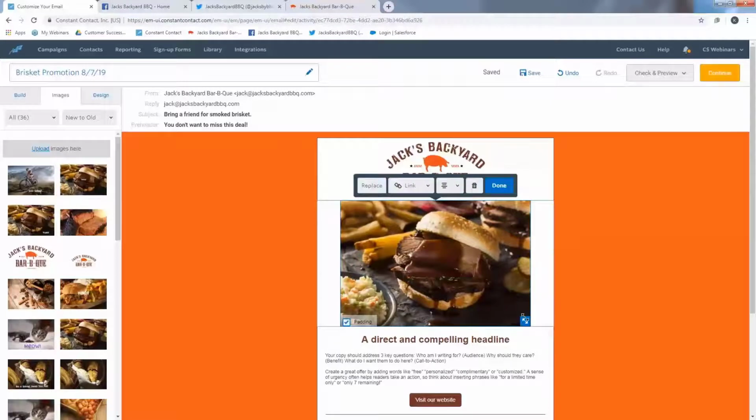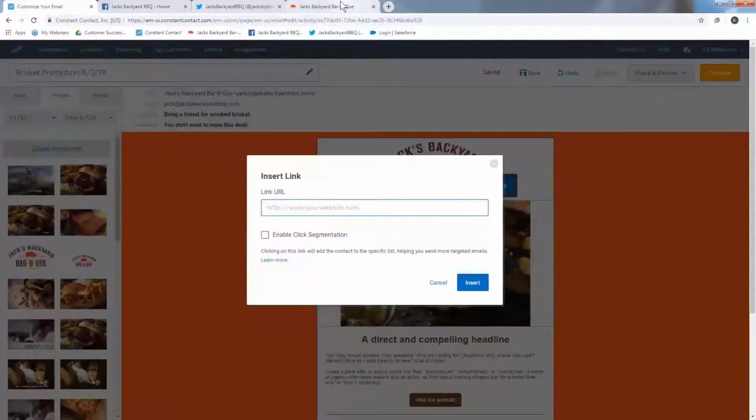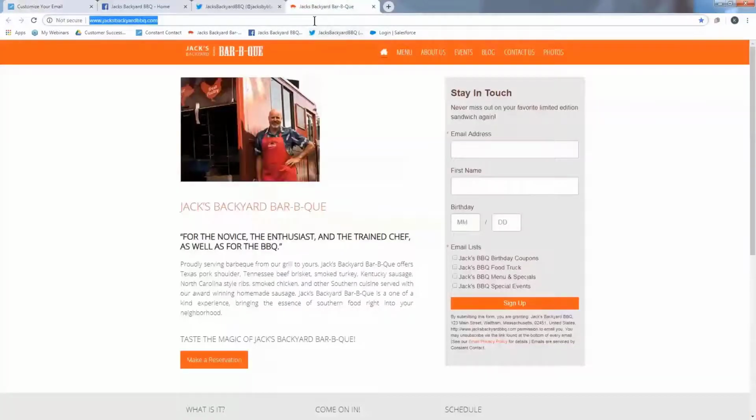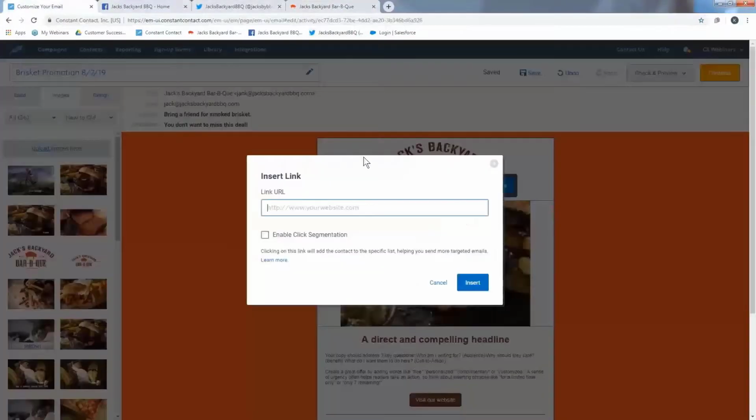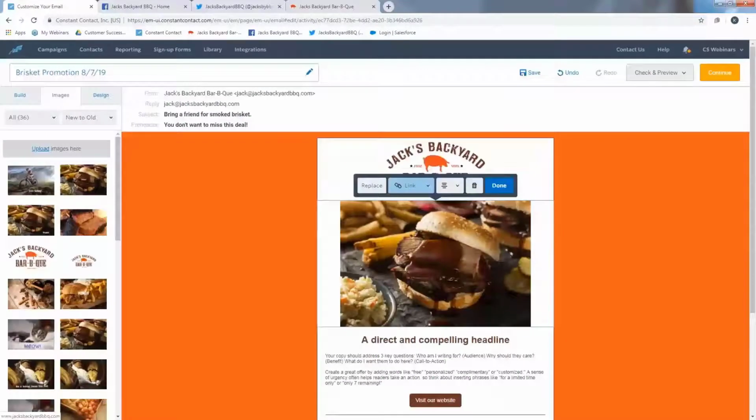And then also remember, we want to link this to the same place as our call to action, just to give people one more opportunity to go to that site we want them to go to. So I will click here on link and go to web page. And then we'll just do Jack's website, paste that in and insert that and click done.